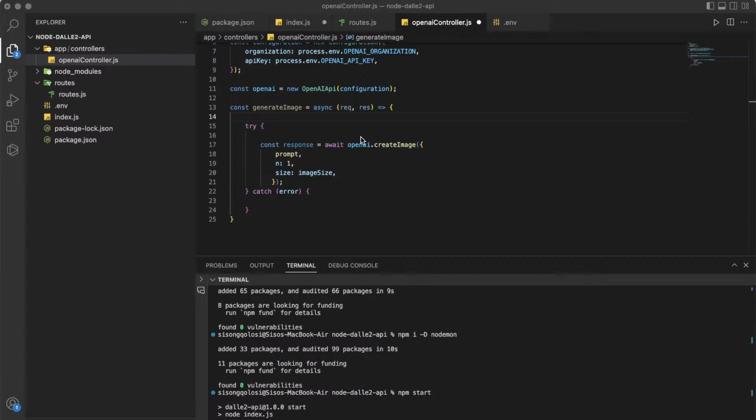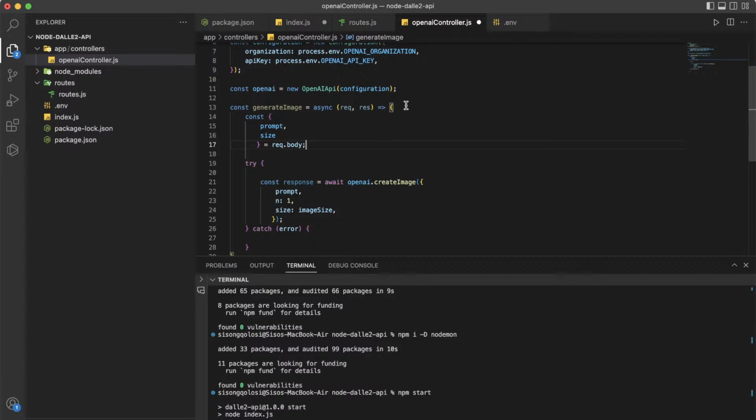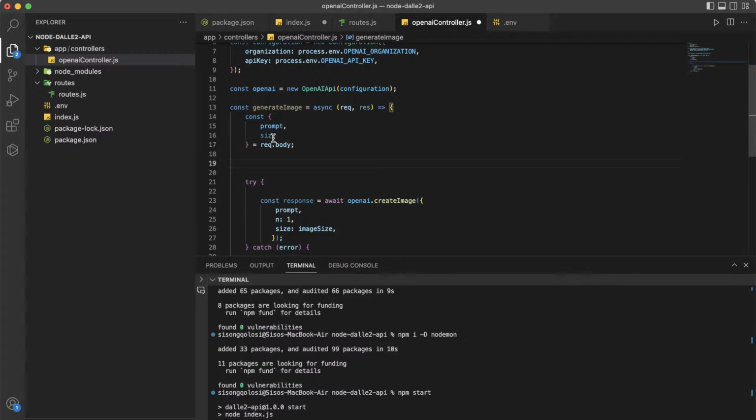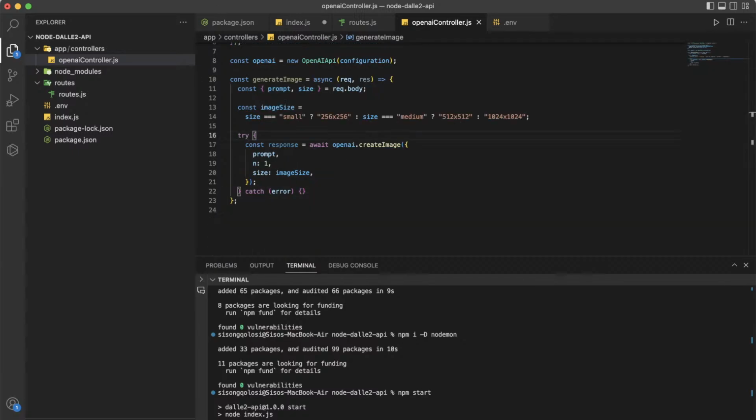And you can remember that when we were doing the index.js, we did put in the ability for the user to provide the information in the body. And then for the size, here we're just gonna put this ternary, which just asks whether you want a small, medium, or large, and then it just returns the image accordingly. So that's for that logic.